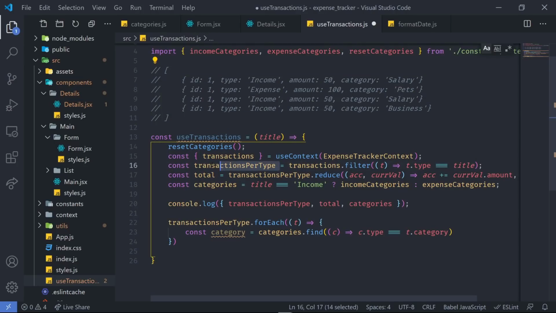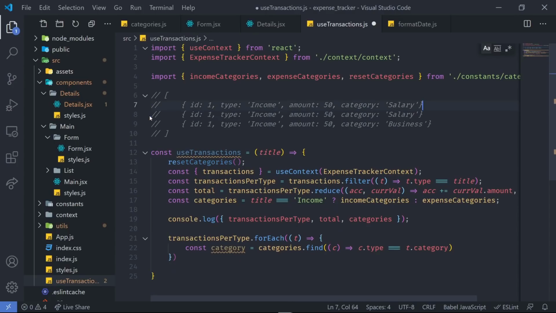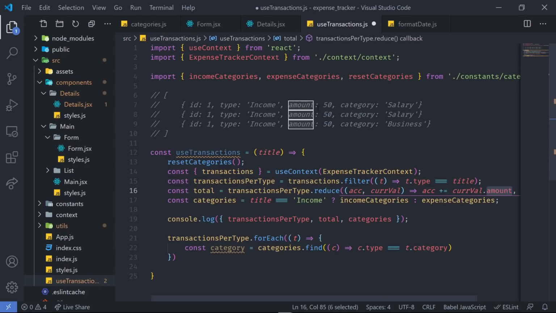So these transactions per type, we're filtering out only the ones that we need. So if the title is income, we're going to keep only income. That means that we're going to completely remove this one, at least for now. Now we're left with all the transactions that are of type income, and that is this. That's the array. Then we get a total. The total is going to be equal to the sum of all the current value, that amount, and that's going to be equal to 50 plus 50 plus 50, and that's going to be equal to this total number of 150. Finally, we have all the categories, and categories are going to be income categories or expense categories.